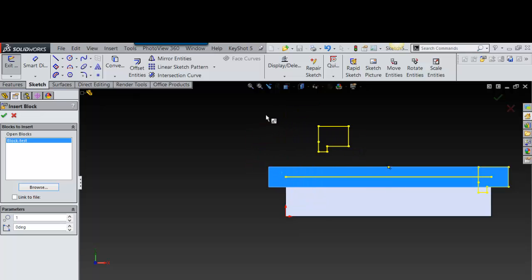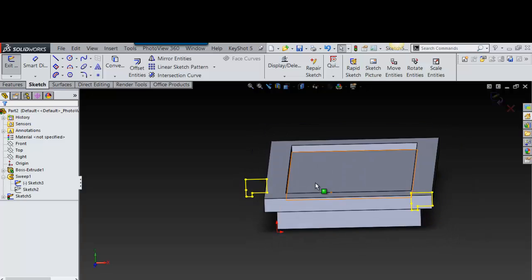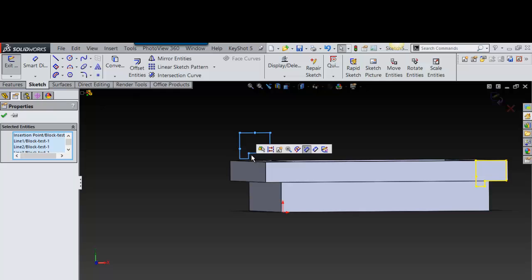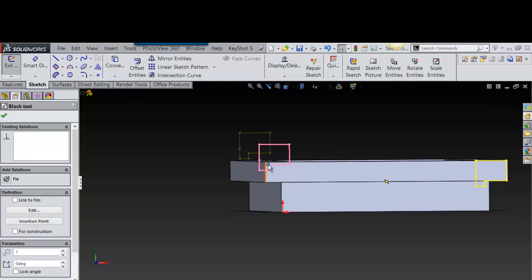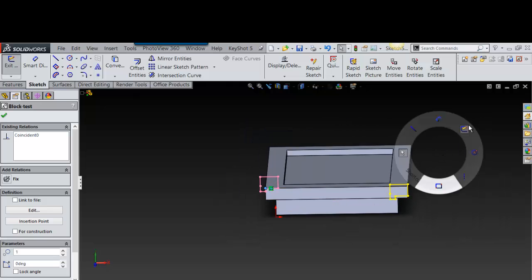And we say OK, and then it comes in on our cursor, and all you have to do is just click on once, and then it stays. You can make multiple instances, and I just say OK, and that's pretty much it. Then you just line it up to where you want it. That's it. And then you got your block.